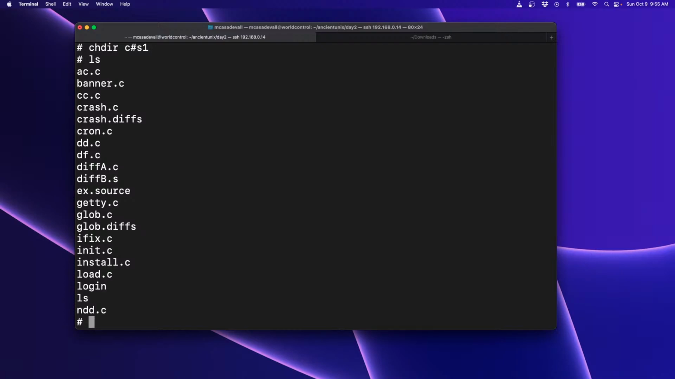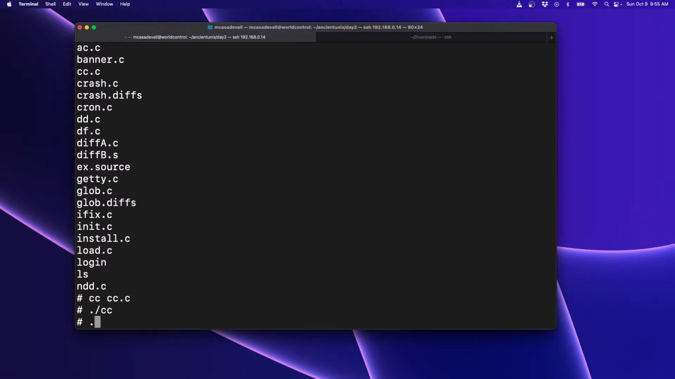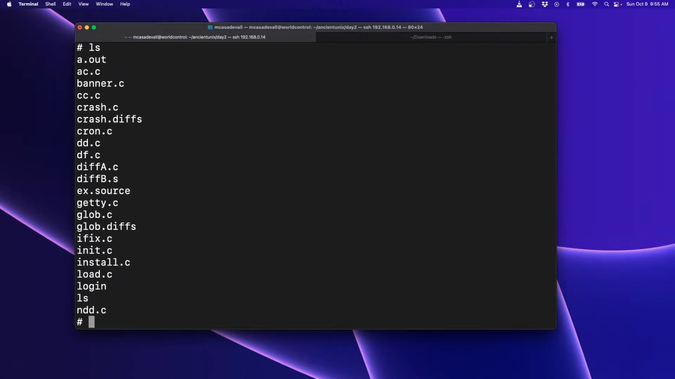So there's CC. I mean, if we're here, I kind of just want to do it. Is there a build script? I don't see one, so let's try cc cc.c. Like, is that maybe all we need? Or actually, it would be a.out.